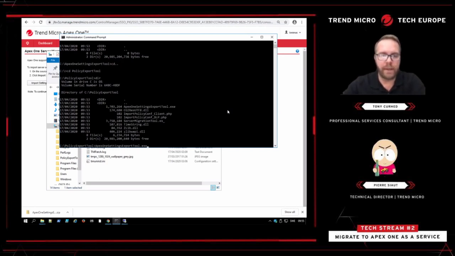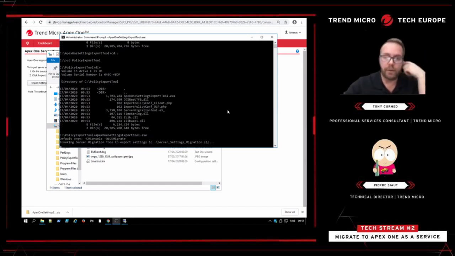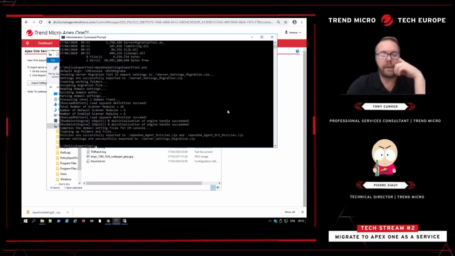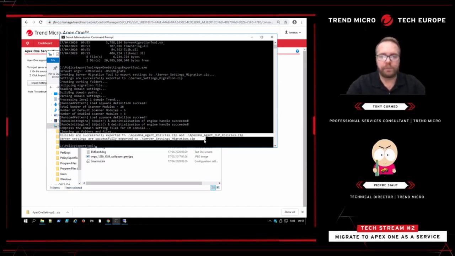So when executing this one on the OfficeScan server, it should then be able to block the configuration folder and unnecessary configurations. And as you can see here, we have agent policies, data loss prevention policies, and OfficeScan server settings.